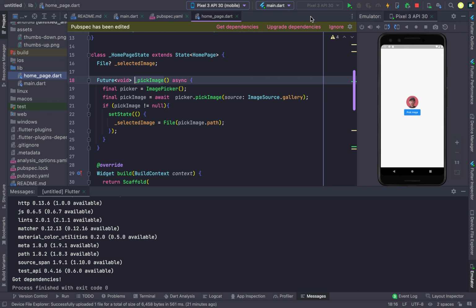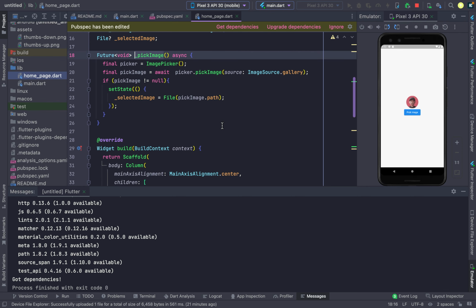So now let's refresh, and now it has refreshed. Now we can click on this to pick another image, and this is it. Voila, we've picked another image.